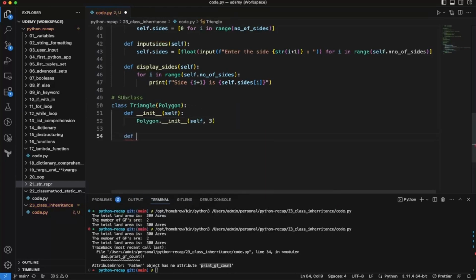So now let's define a method that will print the area. Let's say find area. It will take self, and let's say a, b, c equal to self.sides. So what we're doing here is using destructuring. We are destructuring the sides because we have said a triangle will have 3 sides. So we have used destructuring and we are assigning the sides to a, b, and c. So now let's calculate the area.